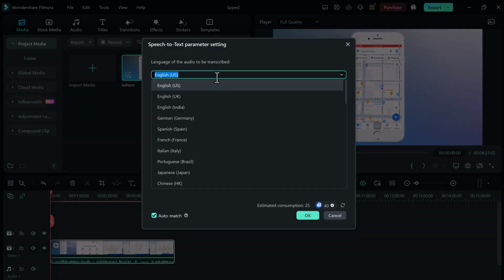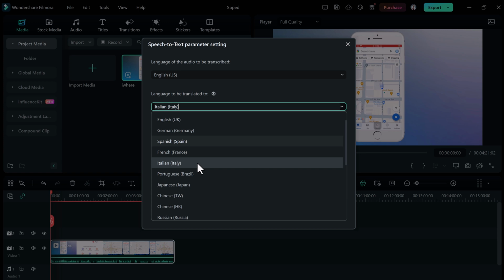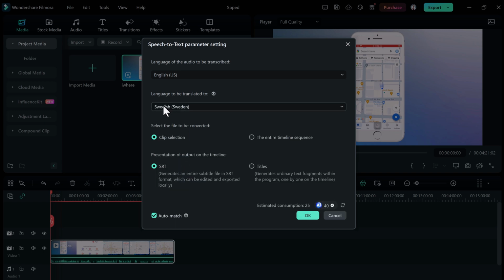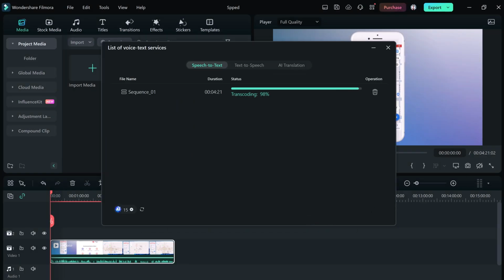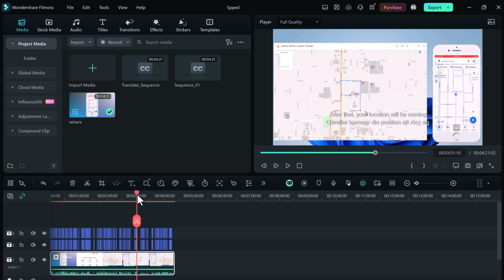Filmora 13 analyzes your audio and allows you to select the original language of your video content. You then choose the language you want your audio transcribed into. Then it lets you pick whether you want to convert just a specific clip or your entire timeline. Then decide if you want the generated text to be an SRT file or in titles. Once the transcription is complete, you can edit the text to ensure accuracy and style the font, size, and color to seamlessly blend with your video's aesthetic.